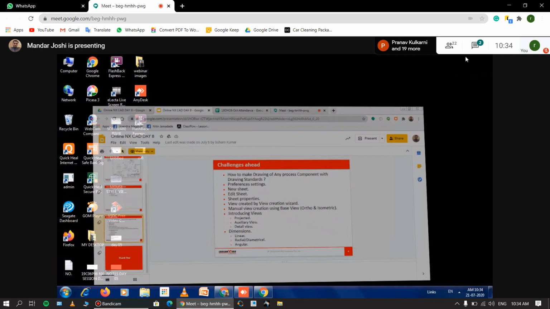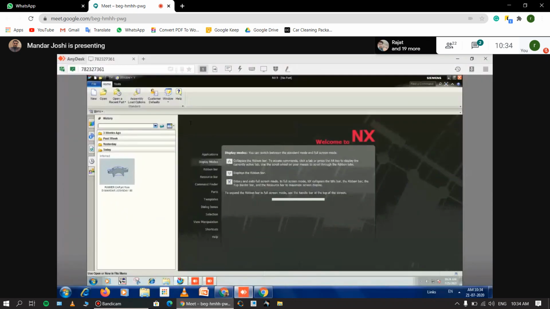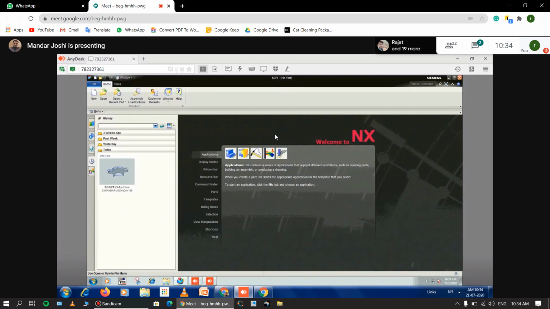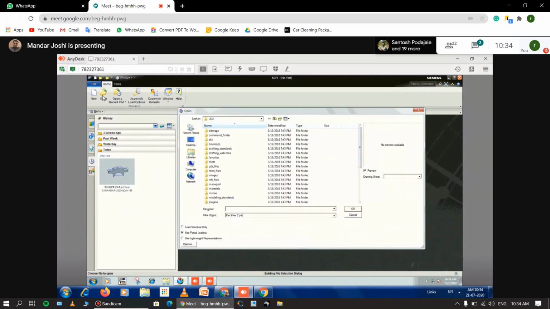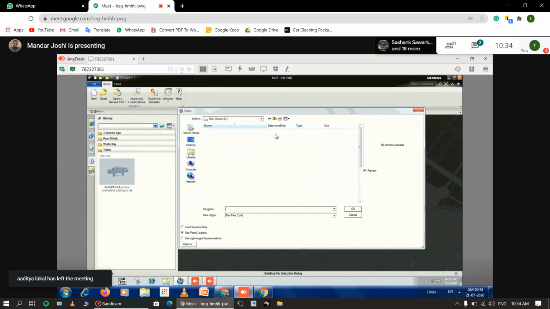Now we'll start to create the drafting of this. So to create the drafting, I first open the modeling software. After that, click on open file. Select the location where you stored that component last time.